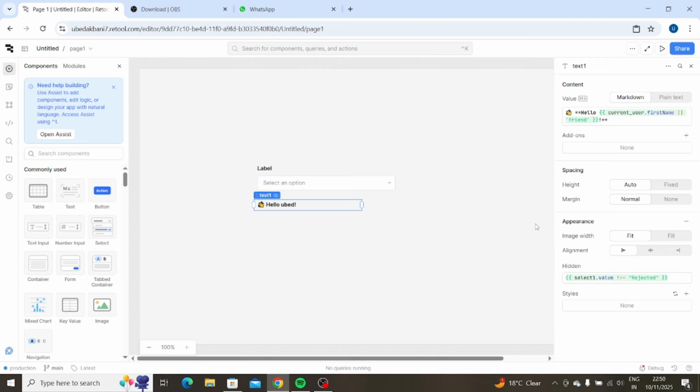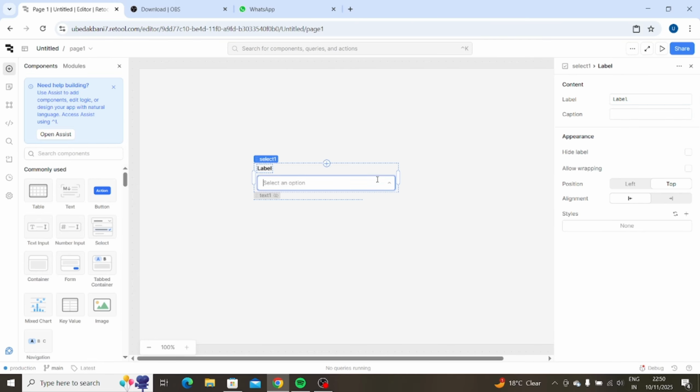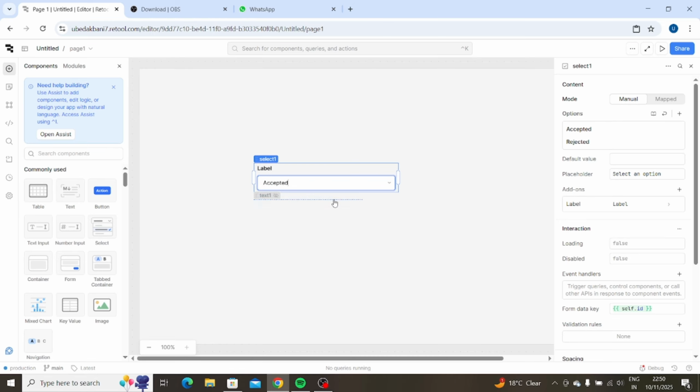Now let's test it. I'll click on the select component and choose accepted. As you can see, the text input is grayed out. It's disabled. Now I'll select rejected, and instantly the text input becomes active and editable. This happens in real time because Retool evaluates the expression continuously and updates the UI automatically.